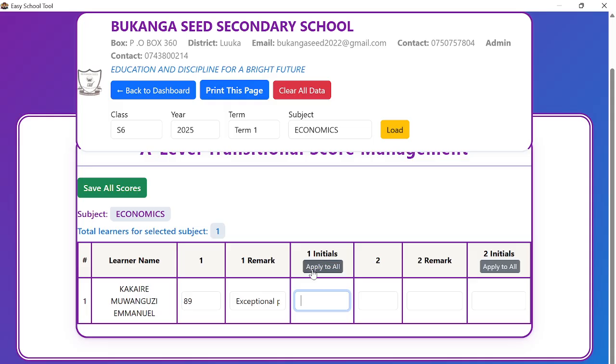Now teacher initial is going to be put here. So if you have 100 learners doing economics, you're not going to put a teacher initial for each learner differently. You only need to type the initial. For example, if this is Kafko Bernard, KB, you will use this button, apply to all, and all the rest of the learners down, this column will prefill like we do in Excel using the autofill. So this one will apply the initial to all.